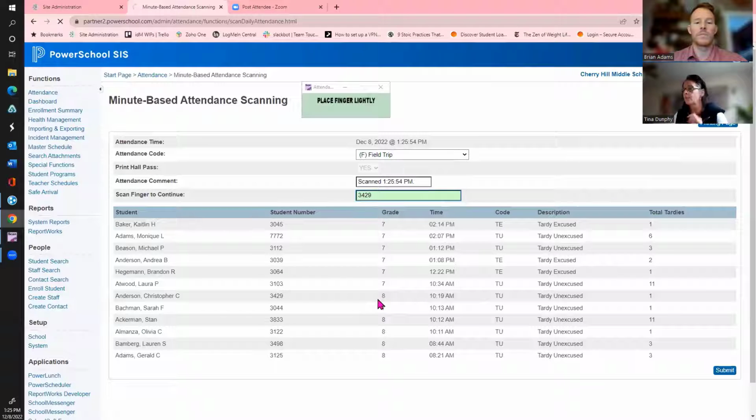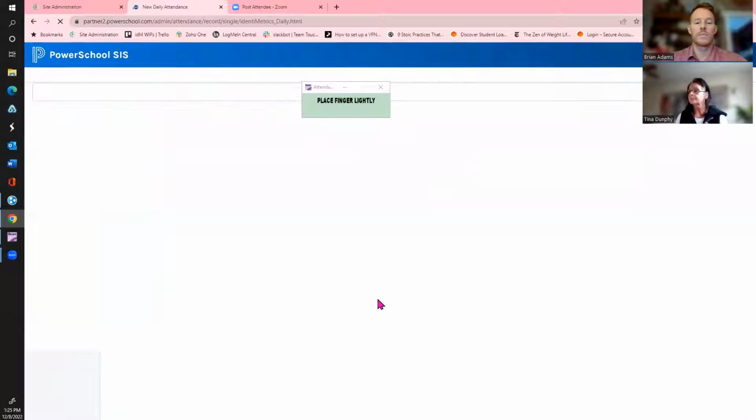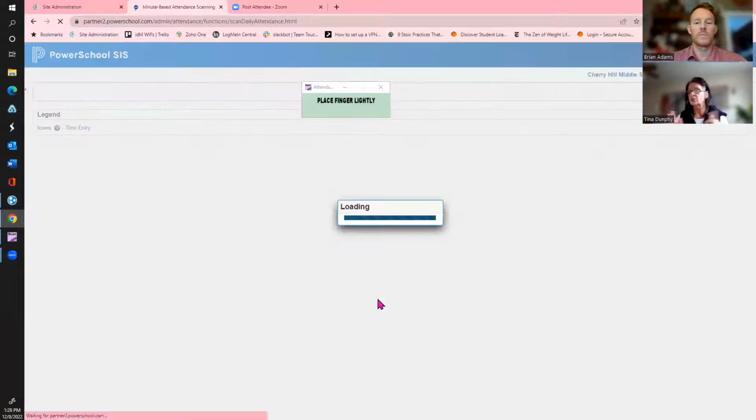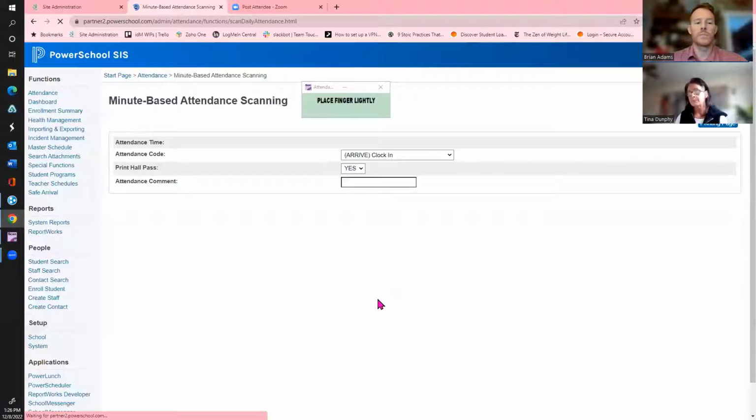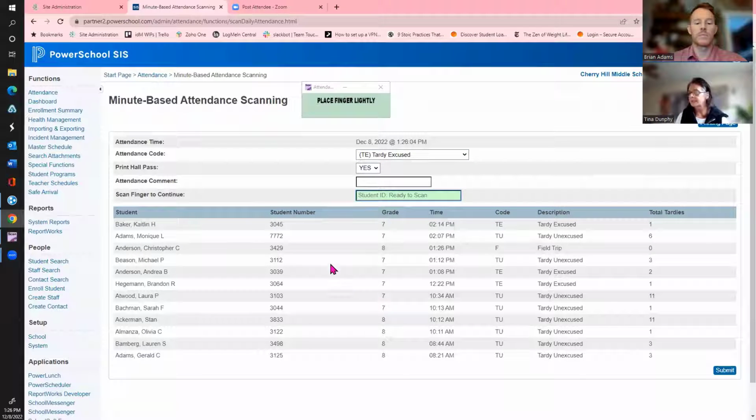I don't have a hall pass set up for that, so it's just going to go right back to the page. But we can see here, Christopher Anderson, now we have appended his daily record with an F for field trip, which is how I have it set up. So yes, lots of creative ways that you can use this plugin.